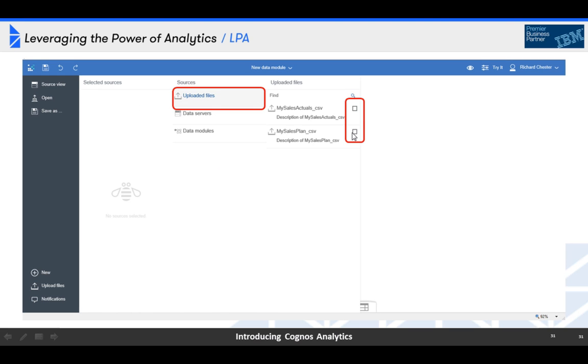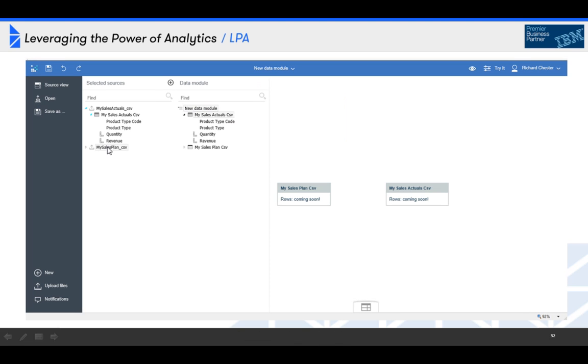So you pick the data sources, they become available to you, and then you pick and choose the pieces you want from your data sources. And I happen to just pick everything in them. So I just dragged both CSVs over. So they're both represented here. And you see they're not joined.